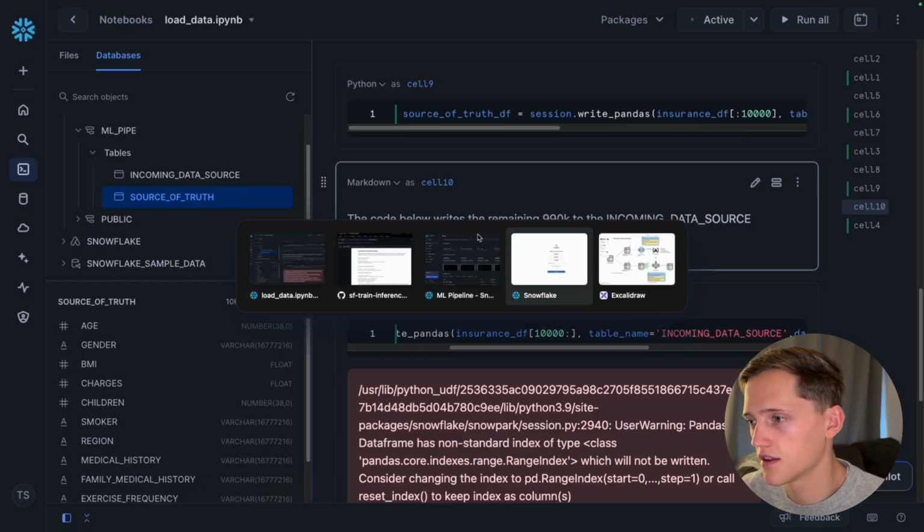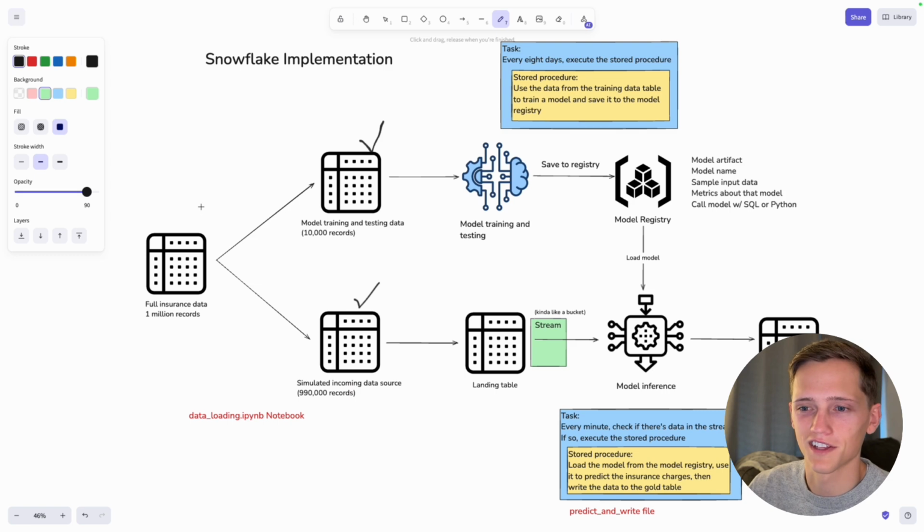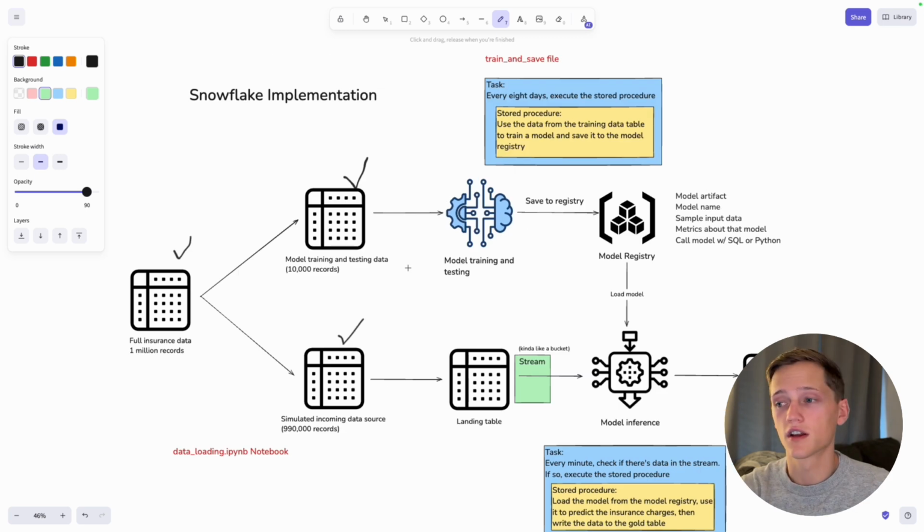We can now, I guess, check off this one. We can check off that we've done all of this, right? So these are completely ready to go. Now let's take a look at the model training and testing aspect of this pipeline.